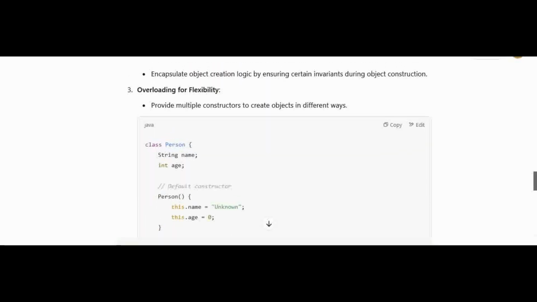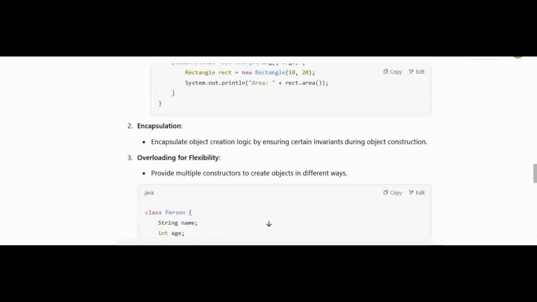Now let's look into the second one, which is encapsulation. Encapsulation encapsulates object creation logic by ensuring certain invariants during object construction. Constructors allow for controlled initialization of objects by accepting parameters and assigning them to private fields. The third one here is overloading for flexibility. Overloading for flexibility provides multiple constructors to create objects in different ways.